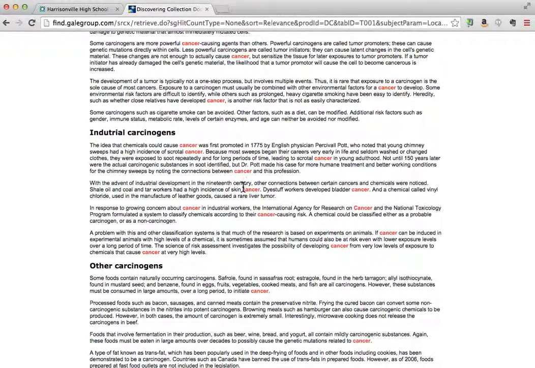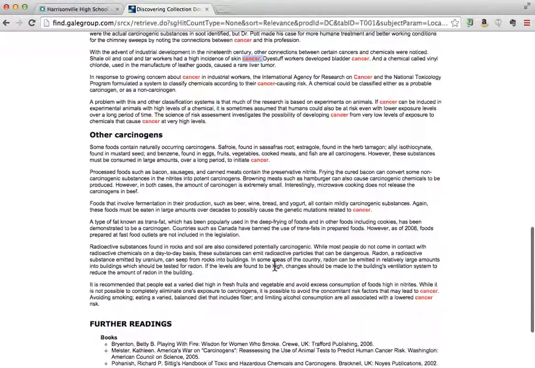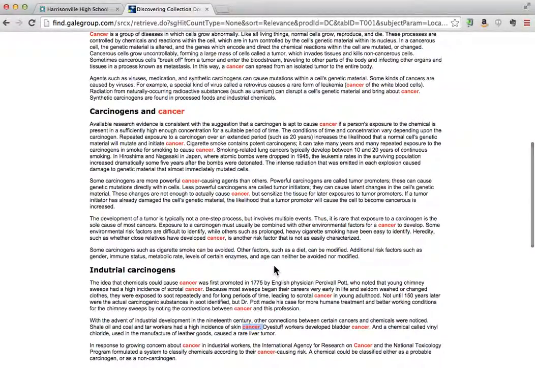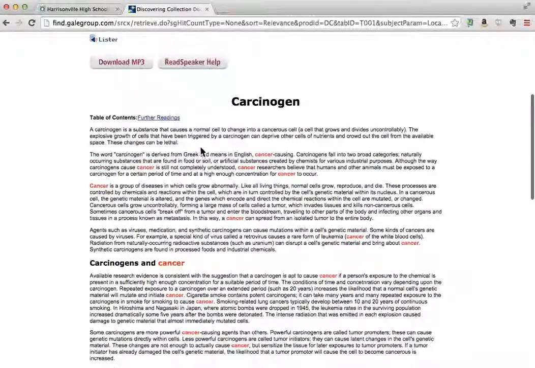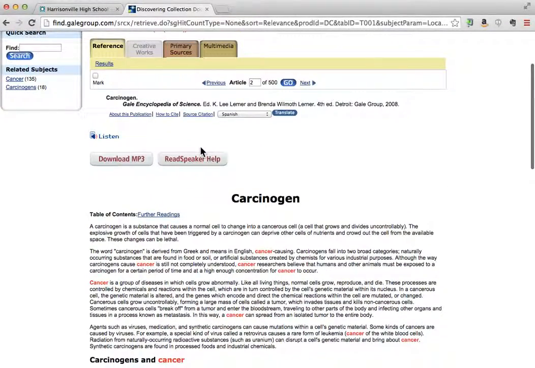My search term comes up highlighted in red, which is very handy in terms of scanning the article, because if I searched for cancer and this article sounded good, but I'm only seeing the word cancer once or twice in the entire thing, then maybe I need to consider something else.